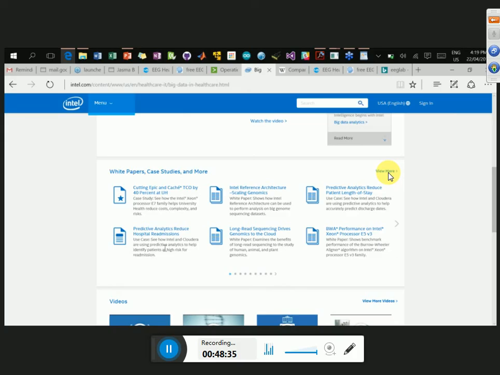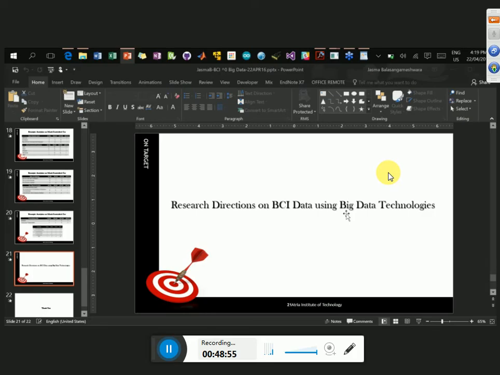And then predictive analytics, reduce patient length of stay. Use case: see how Intel and Cloudera are using predictive analytics to help accurately predict discharge dates, and so forth. So these are some of the research directions on big data. If you just Google research directions on BCI or big data, you'll get plenty of directions in which we can go ahead.